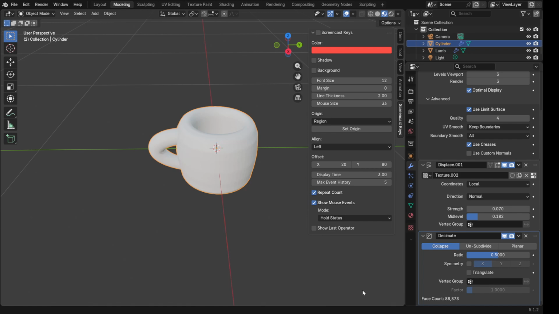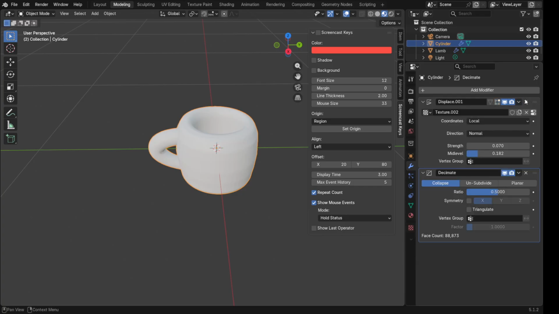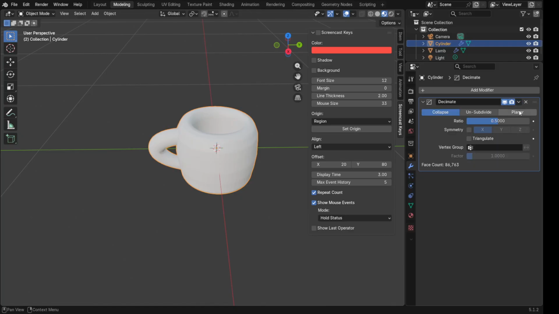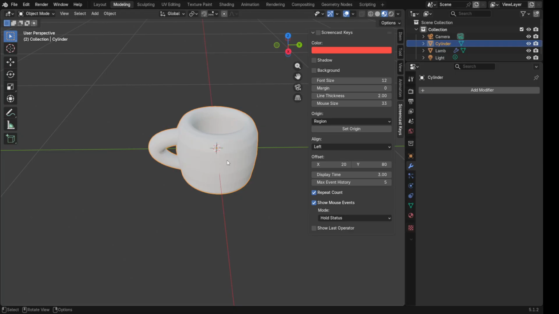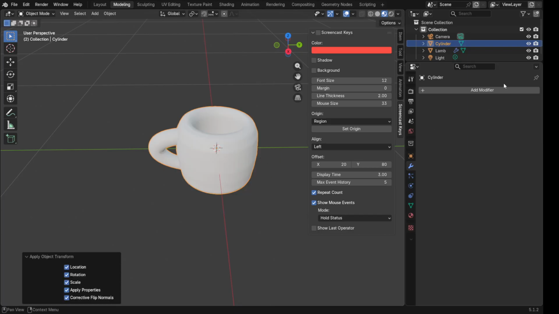Don't worry about that. And then if you're ready to export, apply. As you know, apply. So it's gonna take a while. That's why I didn't apply them right away, one by one. Control A and all transforms, export it, and you're done.